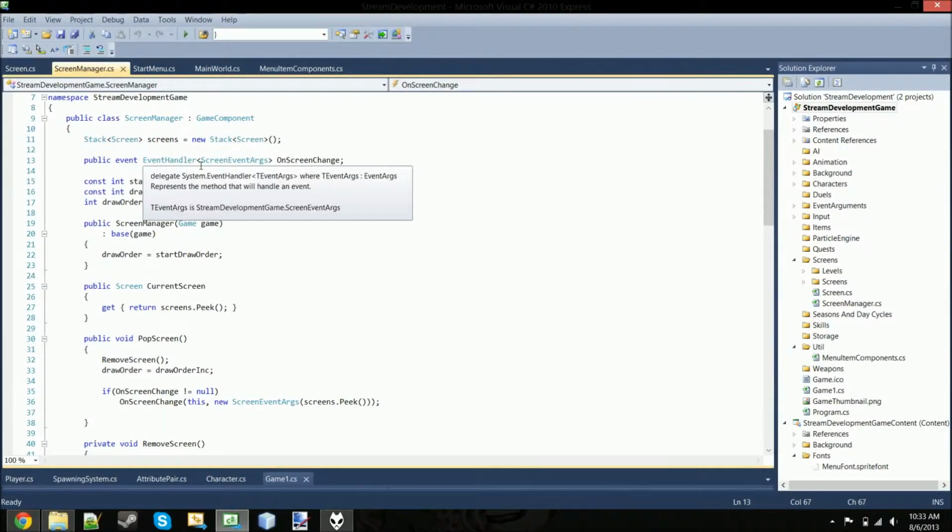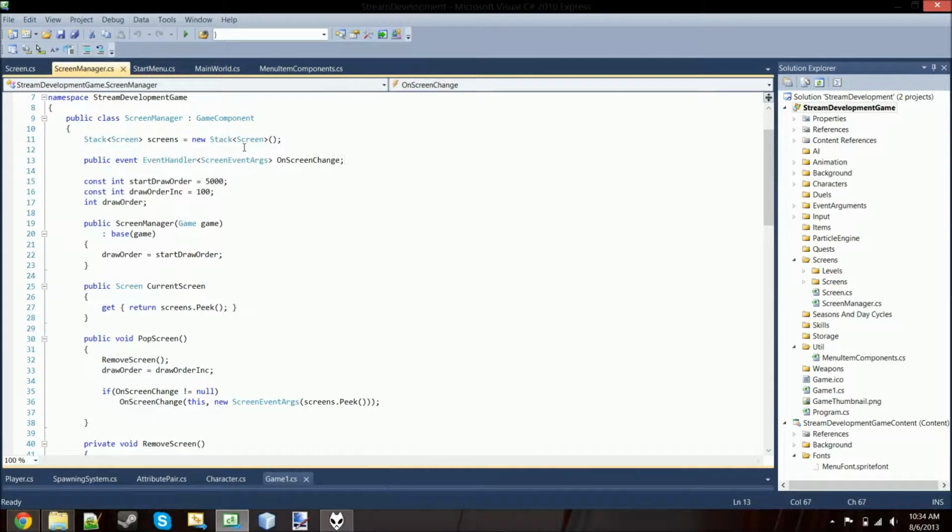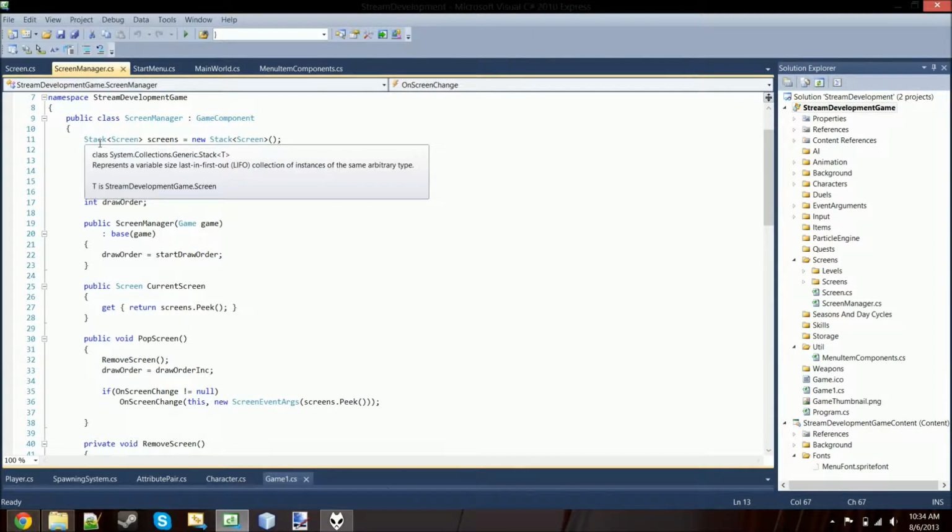So starting off, we have a stack of screens. We're calling it screens, and then we're initializing it to new stack screen. C#, it's really cool. Got IntelliSense, or Visual Studio, sorry, has IntelliSense, a bunch of other cool stuff. If you scroll over stack, it says, represents a variable size, last in, first out, collection of instances of the same arbitrary type. So this is really interesting, because it's kind of cool that way.